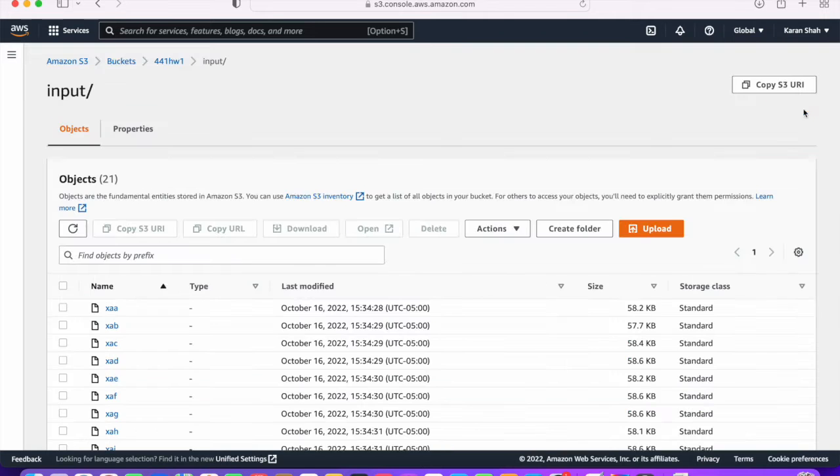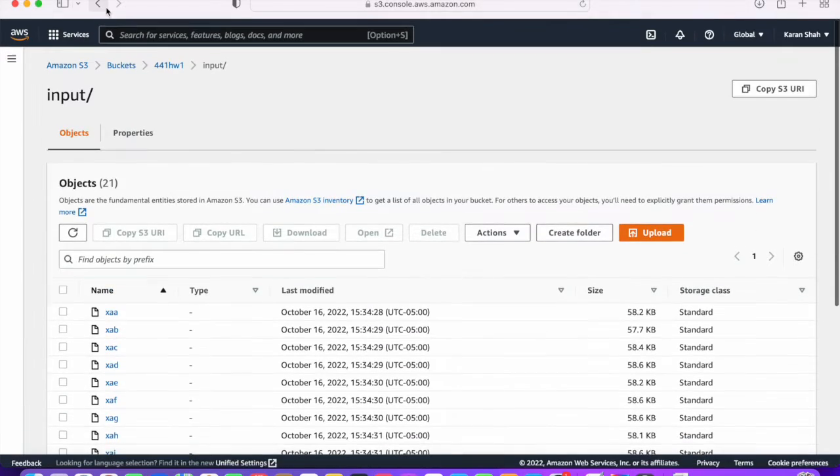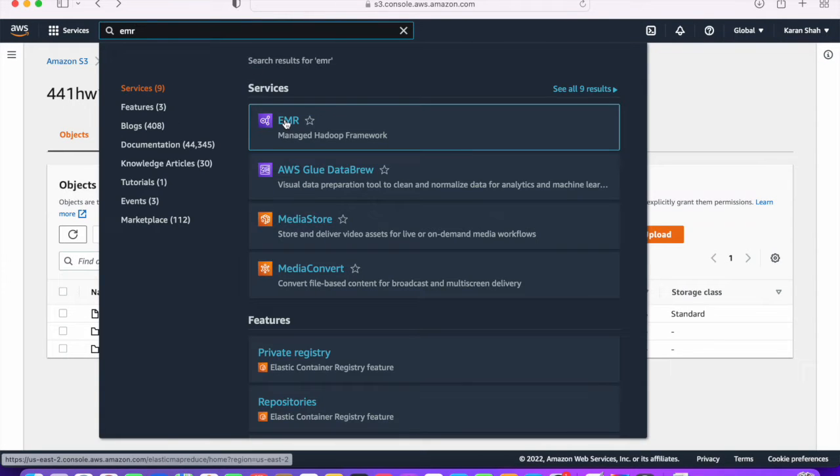The upload has been successful. Now we can see inside of our bucket we have the jar file, and then we have the input files, and now we can start the EMR cluster and start running our jobs.